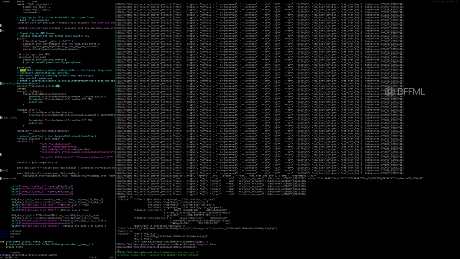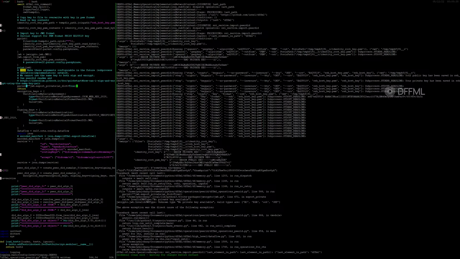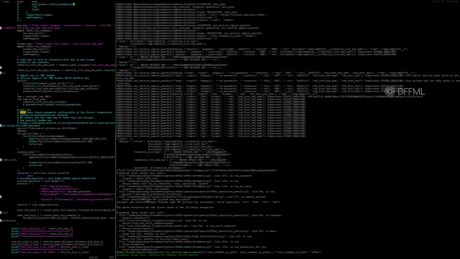Export private. No private key available. Oh, that's interesting. So that's why we can use it for signing.